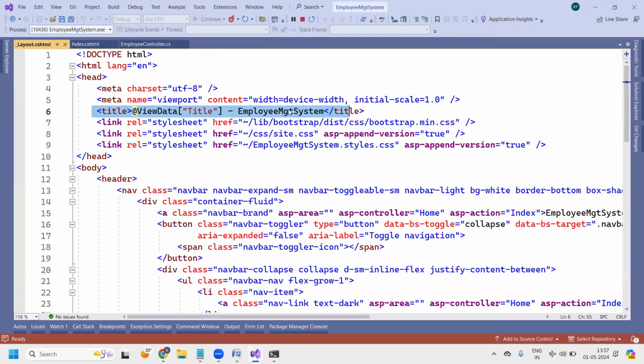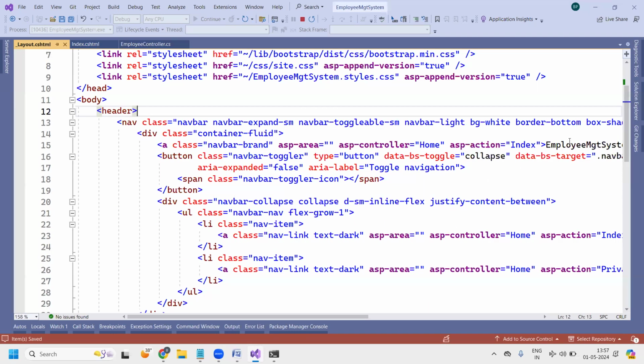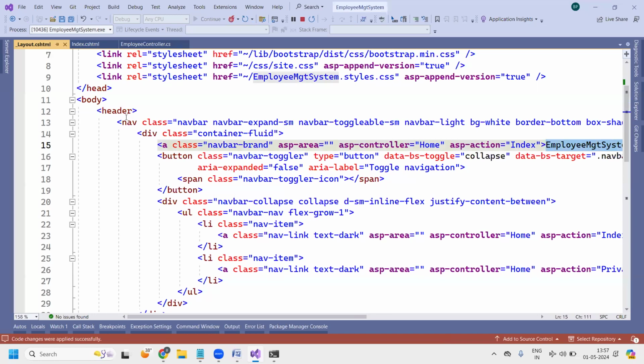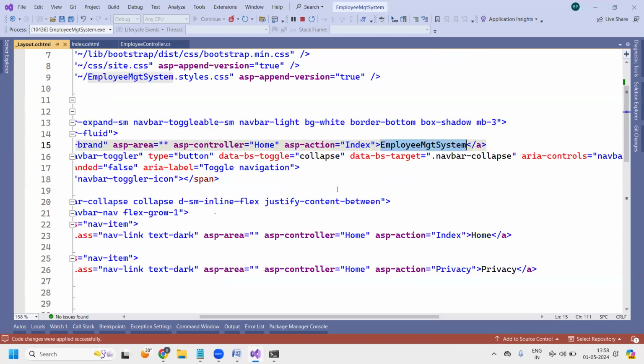So this is my title. The title should be employee management system, properly. Like this. Then this is my logo. In the Bootstrap, we already saw, right? There is one navbar, header section navbar. In the navbar, we have the logo name here. That is employee management, whatever. If you want to add the logo image, you can do that.